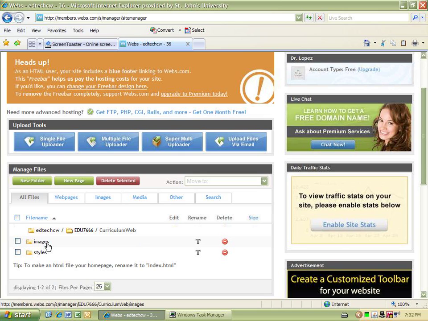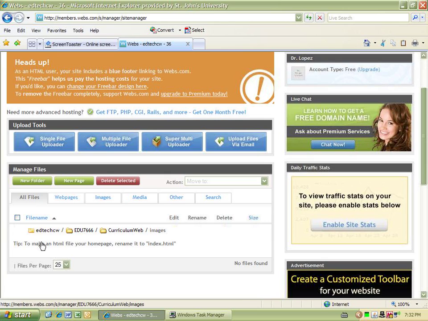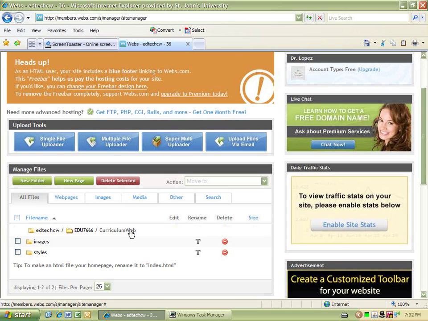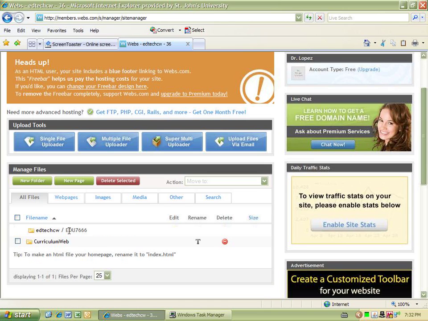But this is basically the way that you create new folders within your Curriculum Web. You can navigate inside those folders, and when you click on them, the path is added at the top of the file screen. And if you want to go back, you click on whichever name of the folder you want to go back to. So this is my edu7666. I have Curriculum Web inside, and then this is my root folder, which is represented by the word that I created in order to add to the URL of my website.